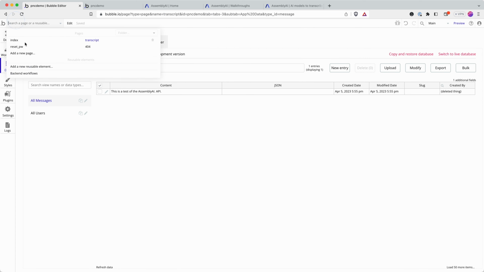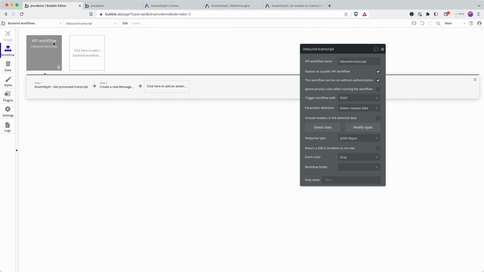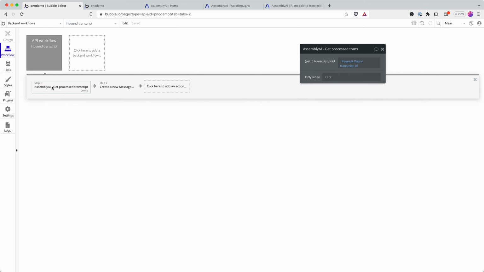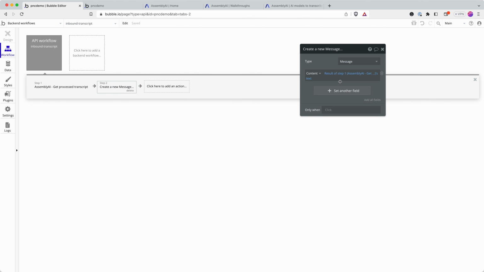As a quick reminder, I'll show you how that works. So the notification is sent into here from AssemblyAI via the webhook that I sent out with the initial audio file. So the data comes in here, the notification. I then do another request to AssemblyAI to get the transcript using the transcript ID, and that's then when I create the message using the results of step 1. And there's no waiting around here because the transcript is ready.